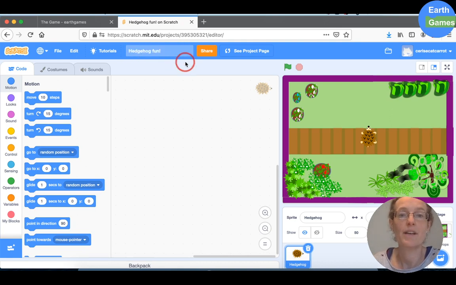There we go. And if you press enter or click somewhere else, it will save that change. So you can see I've got a garden and I've got a hedgehog, but it doesn't do anything yet. If I click the green flag, nothing happens. So let's change that. We're going to make the hedgehog change costumes to make it look like it's walking.